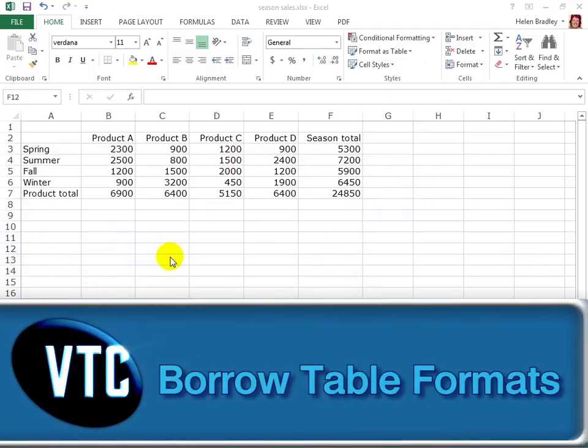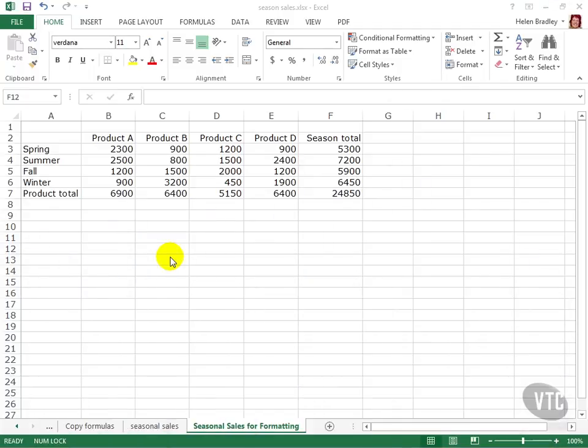Up until now, we've formatted data using cell styles and conditional formatting. However, there's a feature in Excel for formatting a table that formats list data very quickly and easily. The downside of this is that additional features are added to the data that you may not want to use. I'll show you how to borrow these table formats to format a range of data and to do so without having to use the other table features.